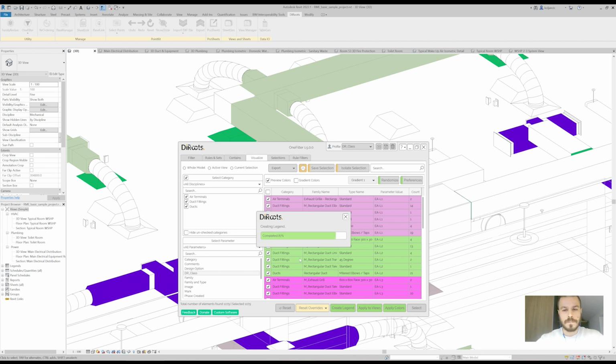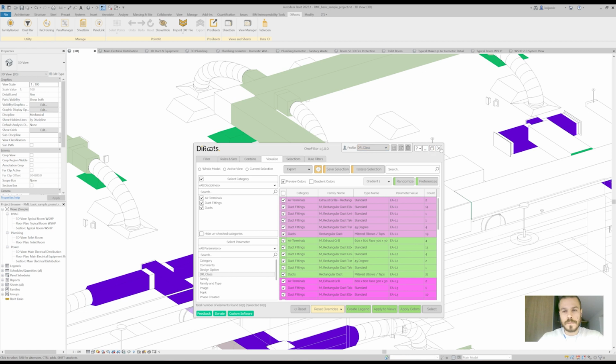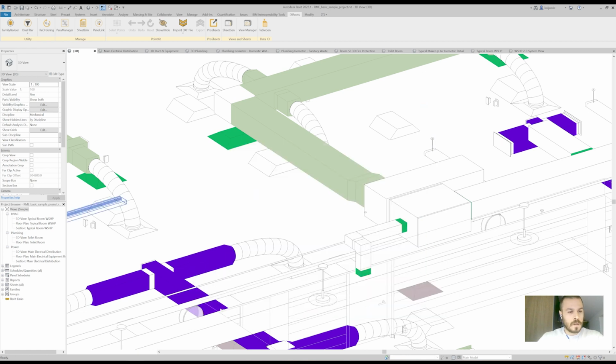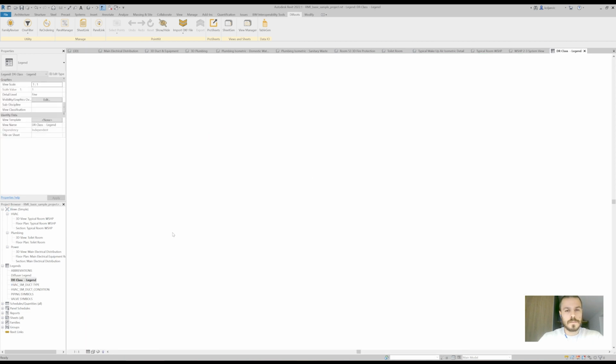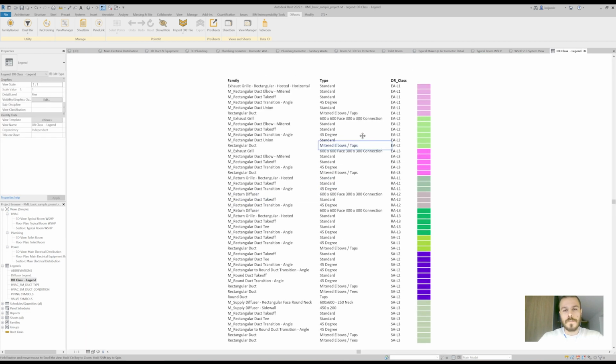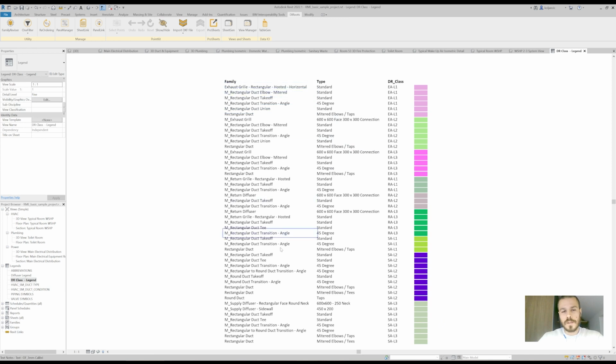Okay. That's done. Now we can close OneFilter, and we can go to legends, and let's see the dr class legend. And you see, the best part is that you can decide which columns you want. Colors will stay like this. So you see repetition. For example, this color is assigned to multiple families because they have the same parameter value.